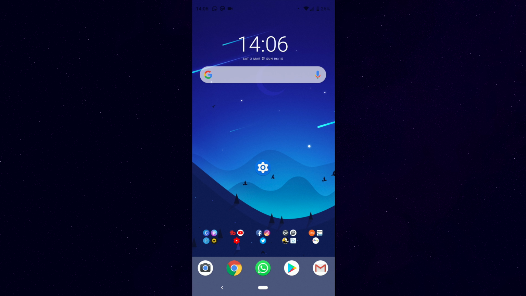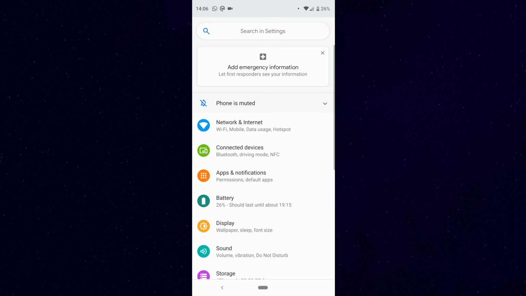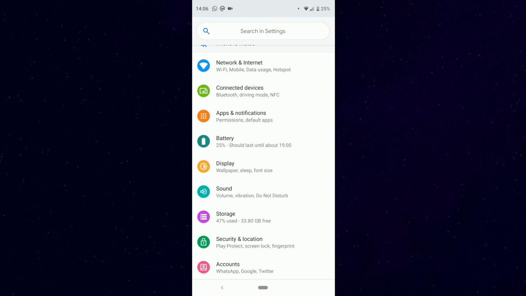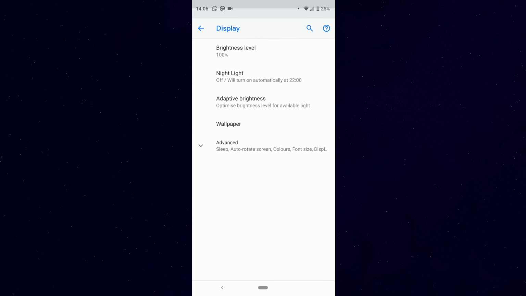So we will just go through those settings again. So tap into your main settings on your phone, look for an option that says display, tap on that. I'm going to tap on advanced. You might not have to tap on that, but here we go.